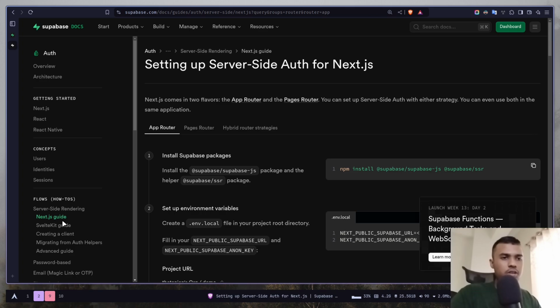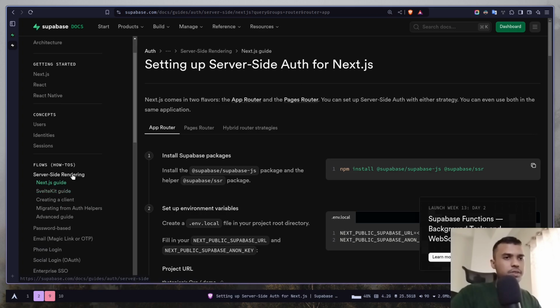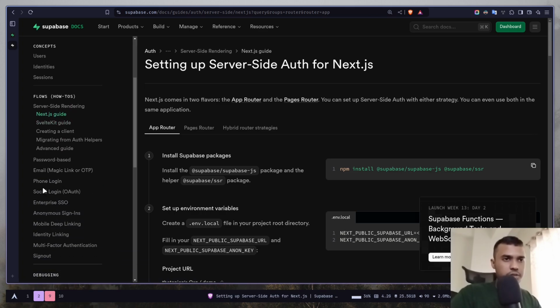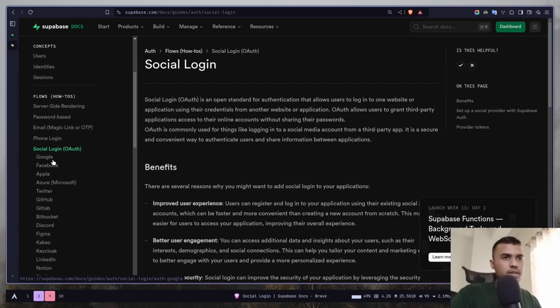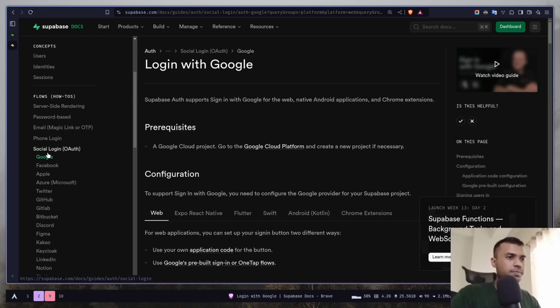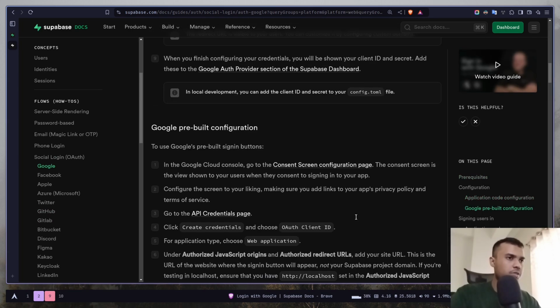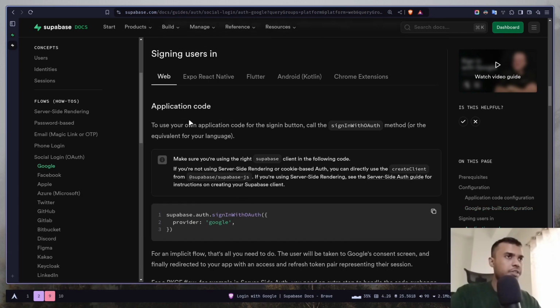So in the docs, go to this flows section and then social login. Then just go to Google. And if we scroll down, here you will see how to sign in with Google. You have two flows that you can use. One is implicit flow, another one is the PKCE flow. The implicit flow is for client-side rendering and the PKCE flow is for server-side rendering.